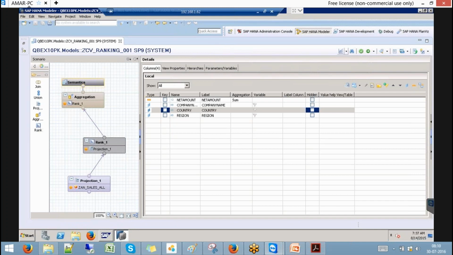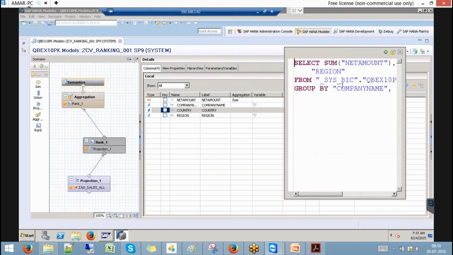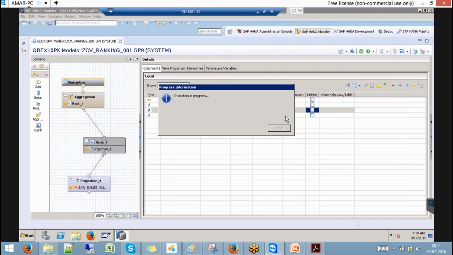What I do is I can basically show you, I can debug this view and show you how it works. For debug, I can do a query. Select sum of amount, so and so company. I don't want this country to be used in the query. And in the group by also, I don't want this country. Let's run this query.